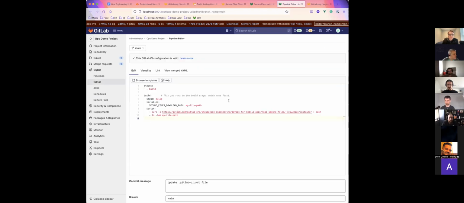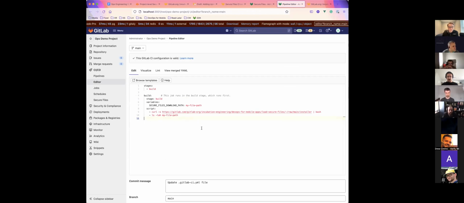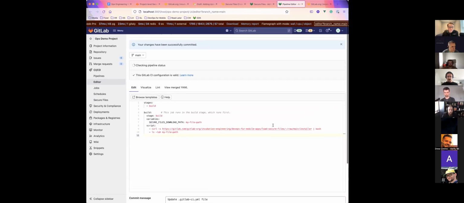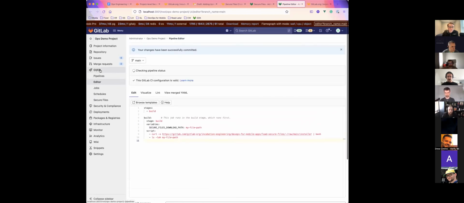Then what I can do is take this template I have in place here with just a simple build step, and add it to my project. If things go according to plan, this will kick off a build, and we can see what this is doing.